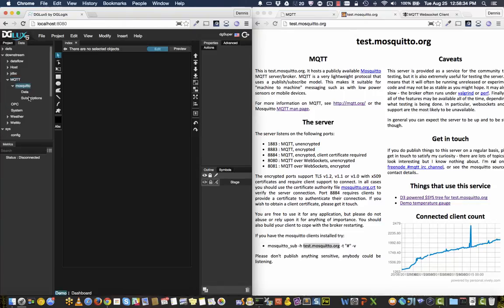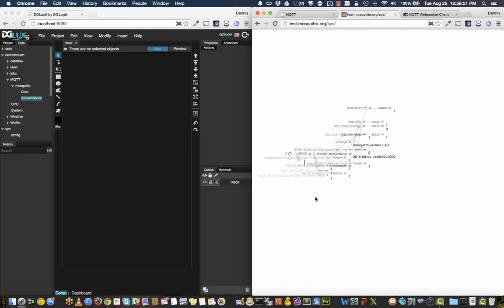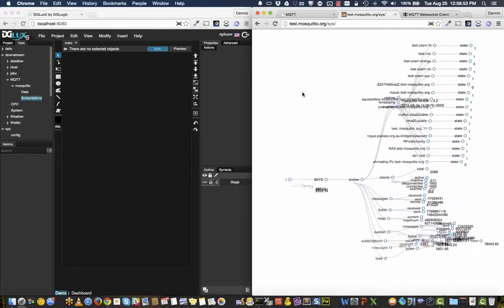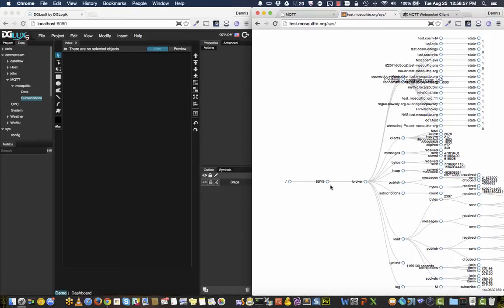Now, the way MQTT works is you subscribe to topics, and then you get notified when those topics change. So the first thing we can do, you can see that there's a couple of interesting links here. We can see there's a D3 powered sys tree for test.mosquitto.org. This is really cool because it's showing us this chart of all of the data metrics under the sys node of this MQTT broker.